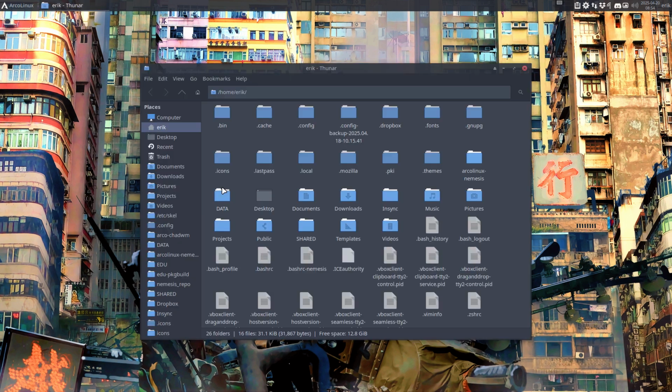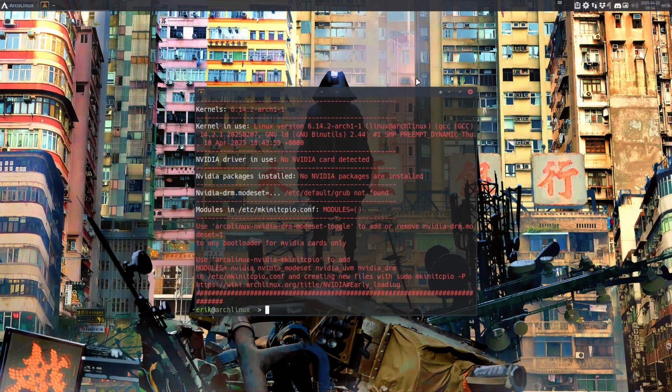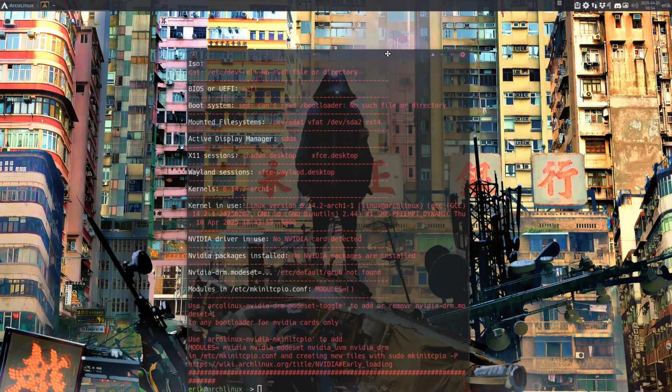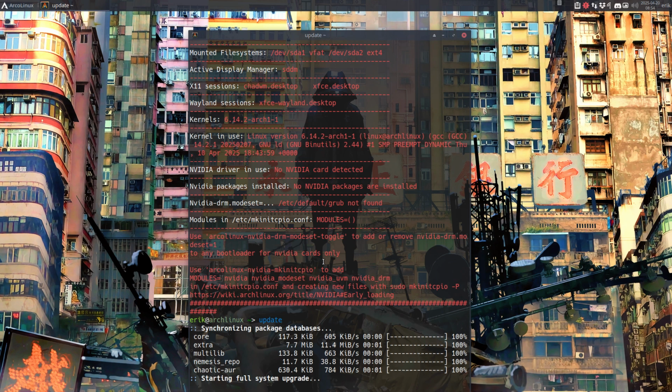So, I am on what? Let's have a look. Control T, use. Sudo use. This is what I'm on. Yes, these are commands from ArcoLinux, but I am on Arch. One more. That's it. So ISO, if it says etc dev rel, no such file or directory, it means you're on Arch. Right, SDDM, etc. Wow. Yep, okay. Anyway, update, probably first thing to do.